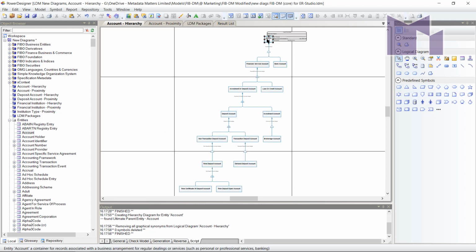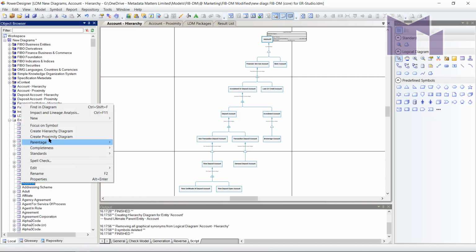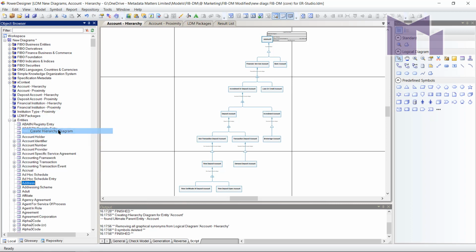Not too bad actually. 1, 2, 3, 4, 5, 6, 7 levels. What if I was to do address? I want to create the hierarchy diagram for the address entity. Surely that's not very complex, is it?